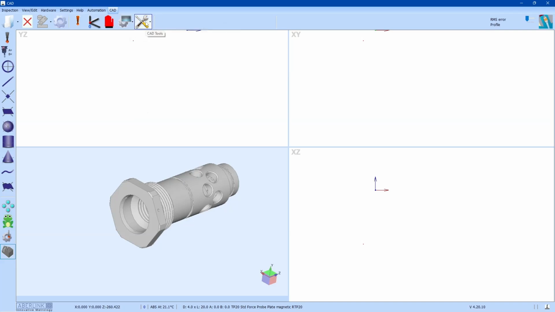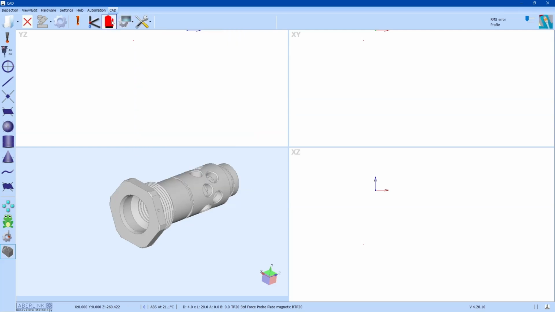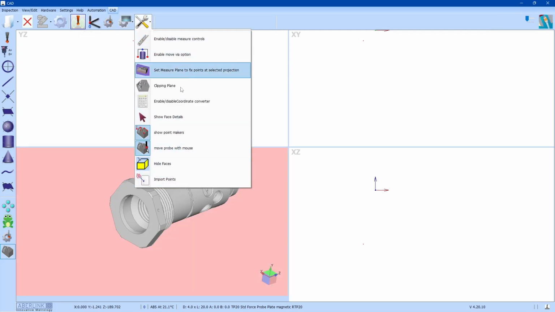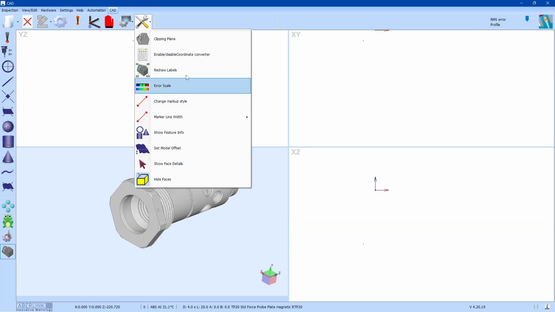And then lastly, we have CAD tools. Now it's very important to note that the CAD toolbar, or the CAD tools toolbar, the drop-down options that you have will change depending on whether you are in programming mode or not. So if I switch the probe on, you see the options I get in here are specifically for programming. If I switch them off and go back to it, these are specifically for comparison. So the toolbars will change.